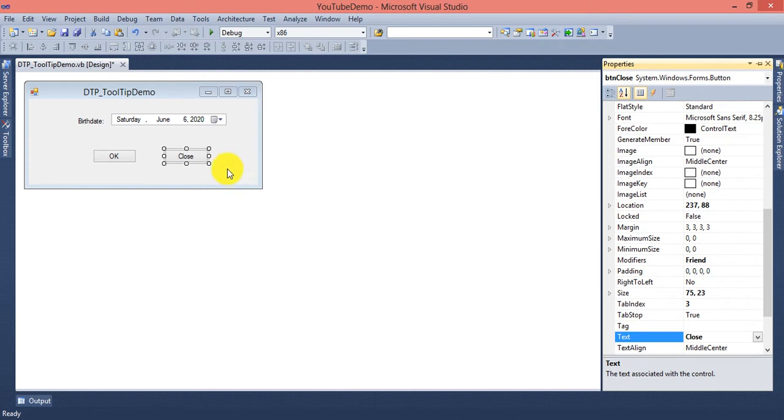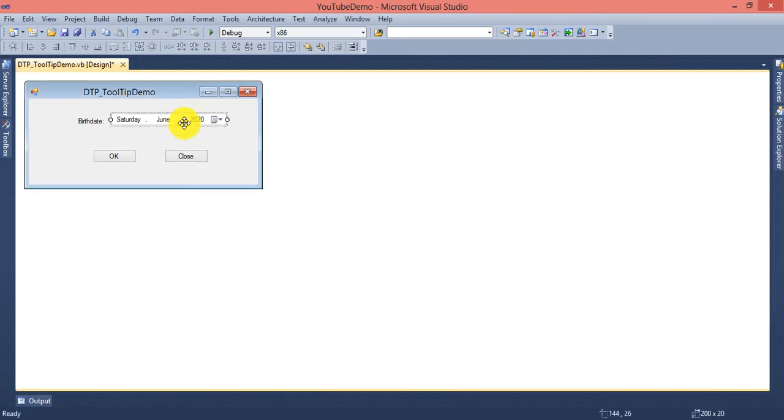Now see the important properties of this birth date control. Basically the birth date will be displayed in your system's regional setting format. Based on whatever regional setting is available in your system, it will display the date format. Here it shows Saturday, month name, day and year. But we are much more comfortable with the DD/MM format: first day, then month and year.